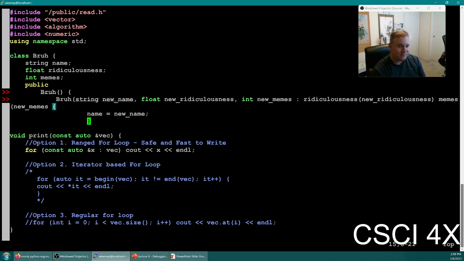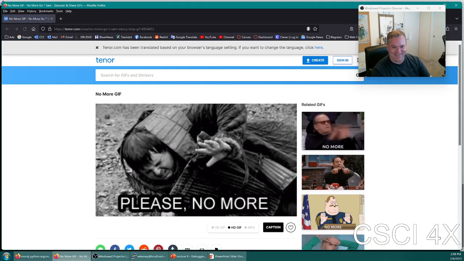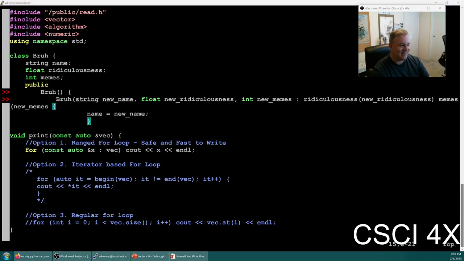Okay. So when your formatting gets screwed up like this, this is a sign from the gods that you have offended them. Okay. Please no more. This is a sign that you have displeased the Vim gods, okay?